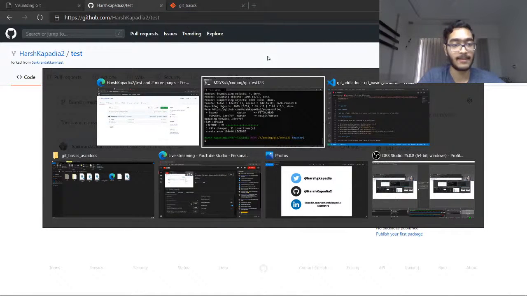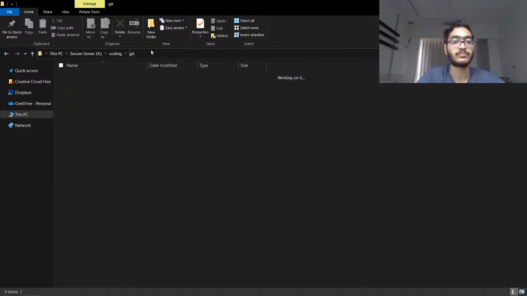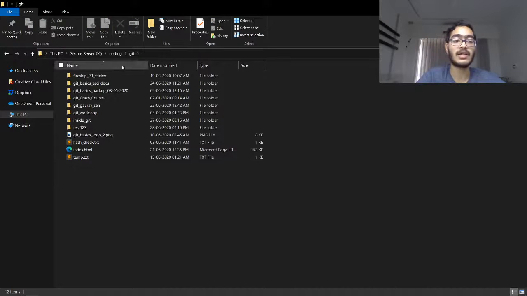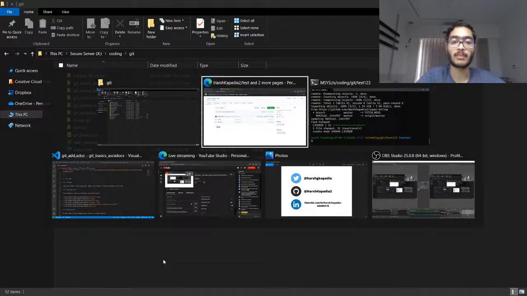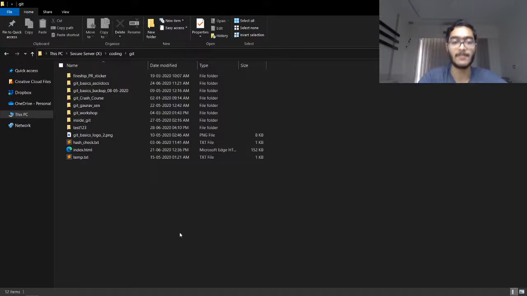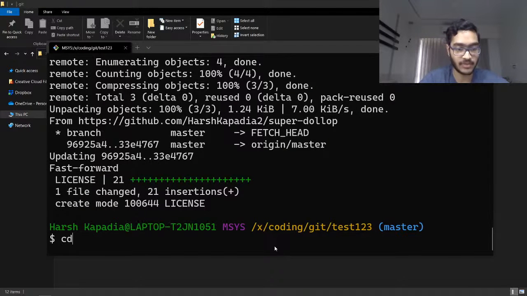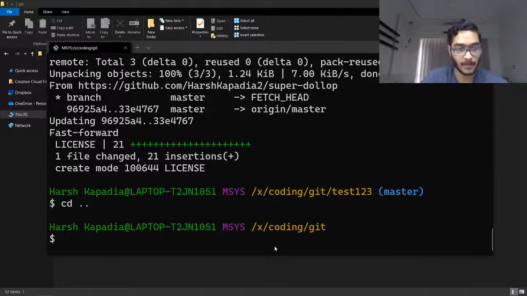Let's go back to here. I will create a local repository of this test repository. The name of the repository is test. So I'll create a local repository in this folder. The way to go about that is let me first get out of this test123 repository. Now I am in the git folder. First I was in Git test 1 2 3, now I'm back to Git. Now here I want to create a new repository.